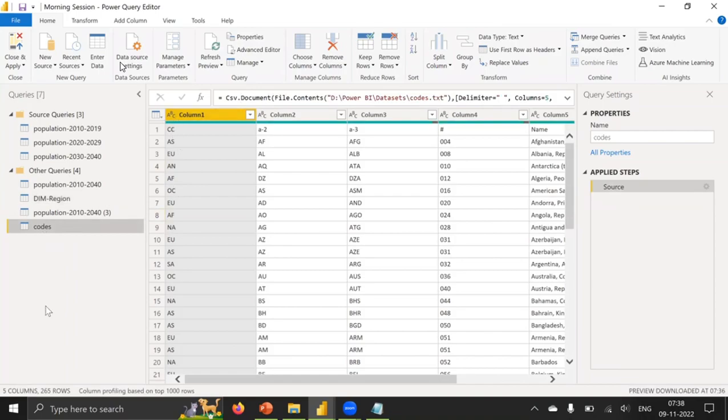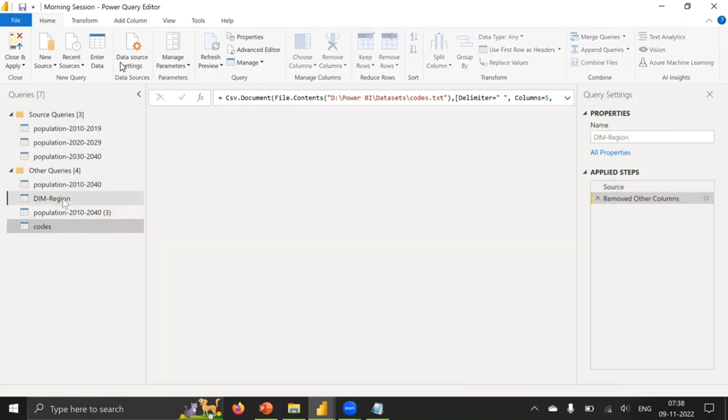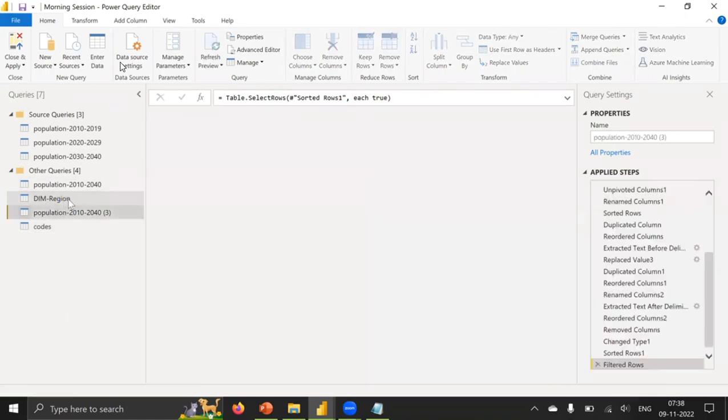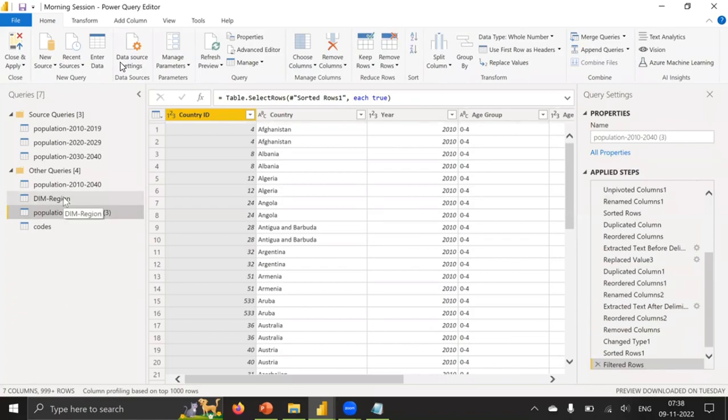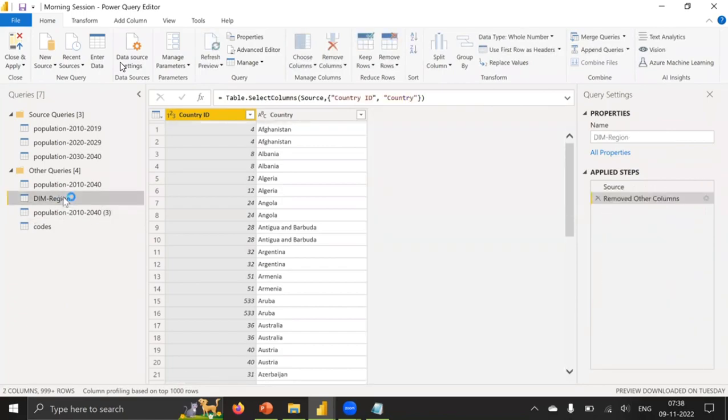Can we distinguish between duplicate data and reference data? Like we have duplicated Population 2010-2040 3, and we have the reference DIM region. Yes, exactly, how can we distinguish it? The easiest method is to look at the Applied Steps section. The DIM region was created using the reference option. If you look at the Applied Steps section right now, we have removed the other columns, so we are able to see the applied step here.